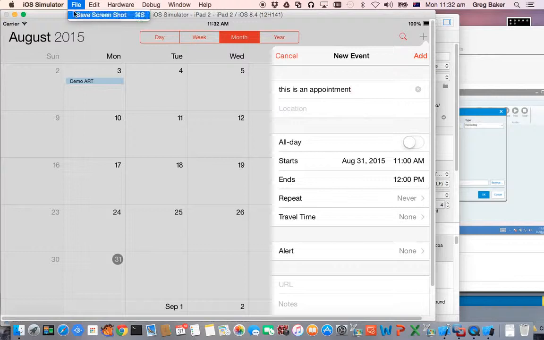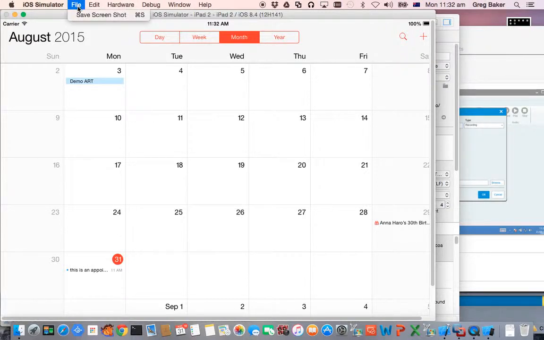And yeah, take another screenshot. Obviously, this takes quite a long time. Every single thing that you do, you have to take a screenshot straight afterwards. I might just hit the add button there and then take a screenshot just to finish it off.